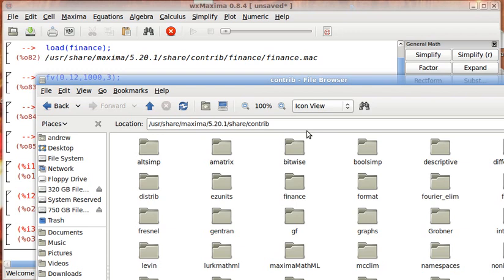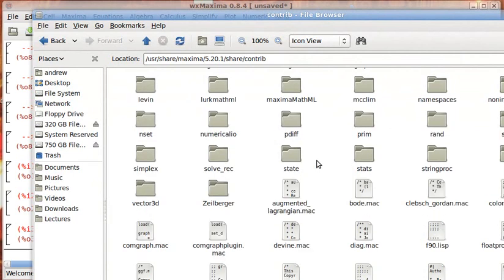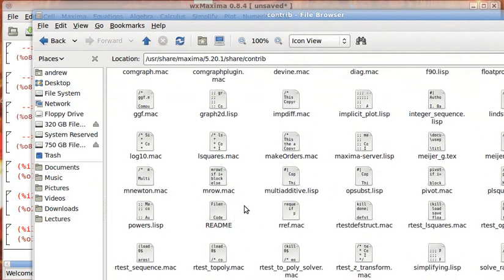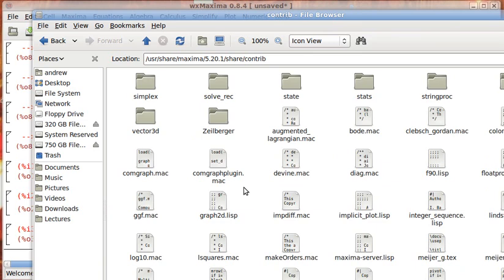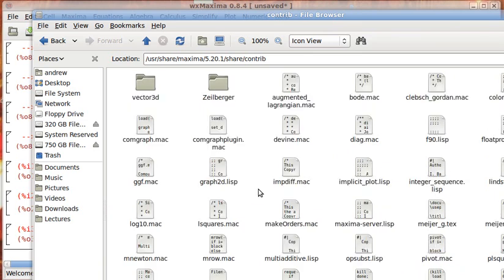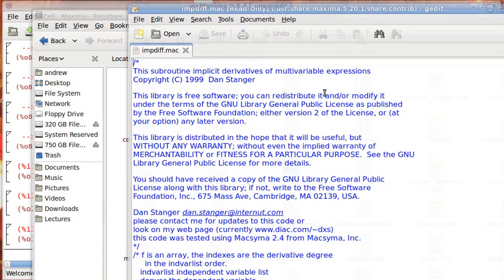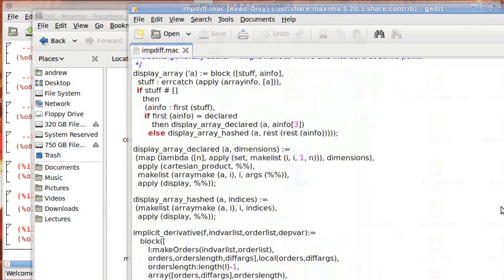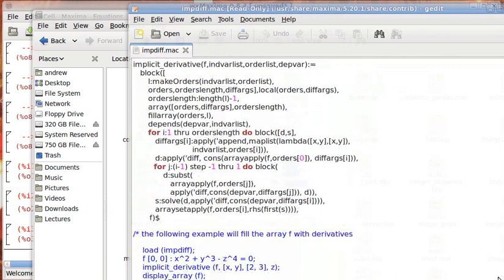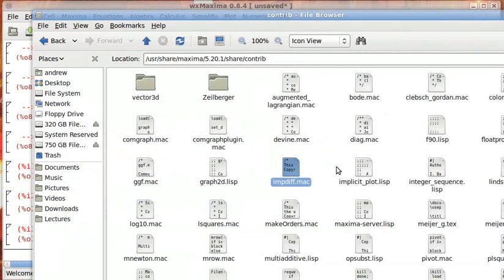But what about Windows? Before I get to that, you can see that there's already a bunch of built-in functions, built-in plugins already. And if you're curious, you can take a look at some of these and see some pretty impressive programming. Let's take a look at one randomly. Implicit diff. I don't know what that is, but we'll see that it's subroutine implicit derivatives. Oh, of course, of multivariable expressions. That's kind of cool. And so here's some impressive programming. I've never seen it before, but it's beyond me. It'd take me a while to figure out how to do something like that.